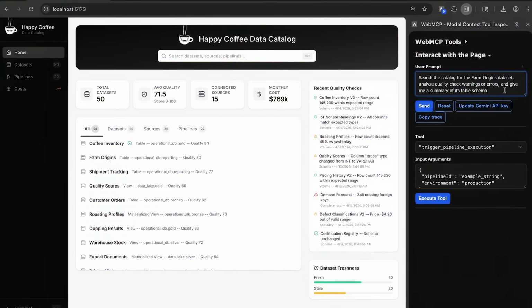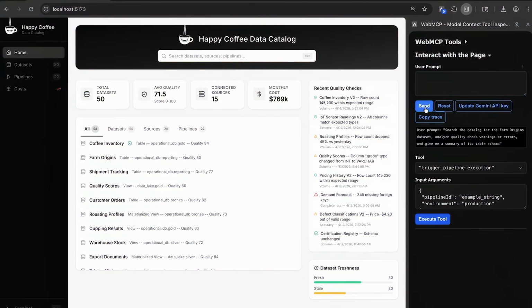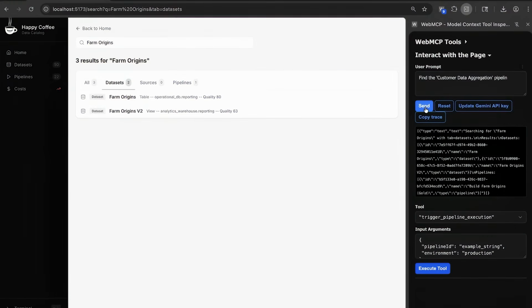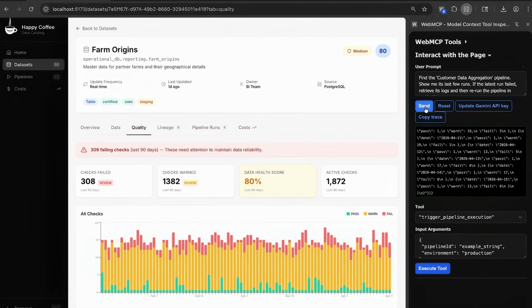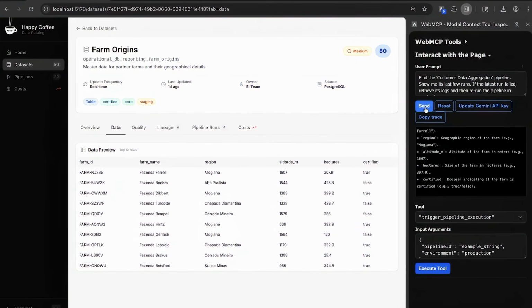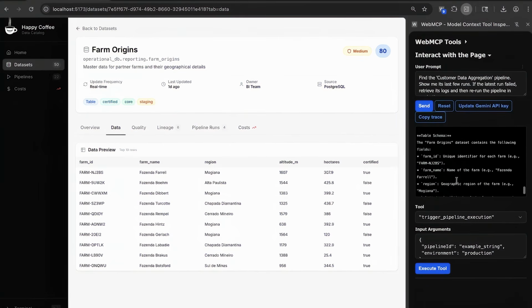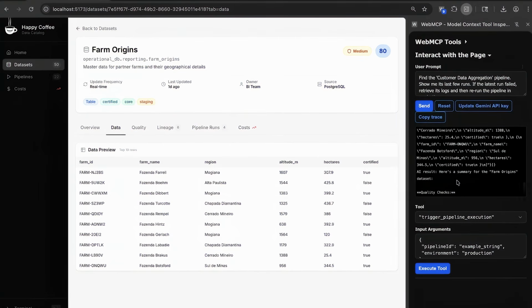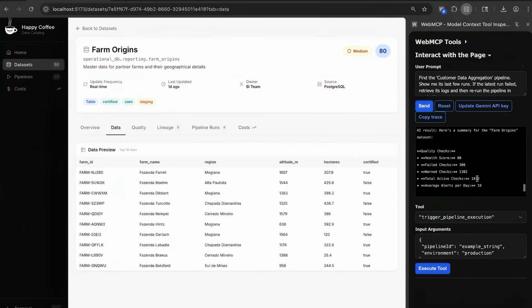In this example, I'm using a Chrome extension to ask Gemini to search for a dataset, analyze the quality checks, and give me a summary of what's going on. This is a sequence of actions that requires a contextual understanding of the website and what to look for, and notice how fast Gemini does it and does it properly. And all of this using a tiny fraction of the tokens a screenshot-based agent would burn in the process.